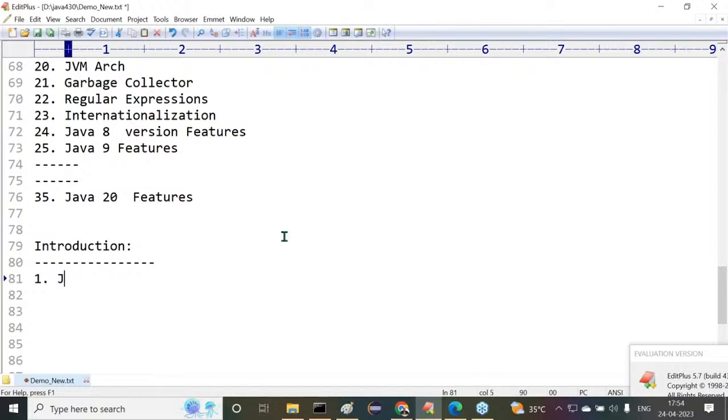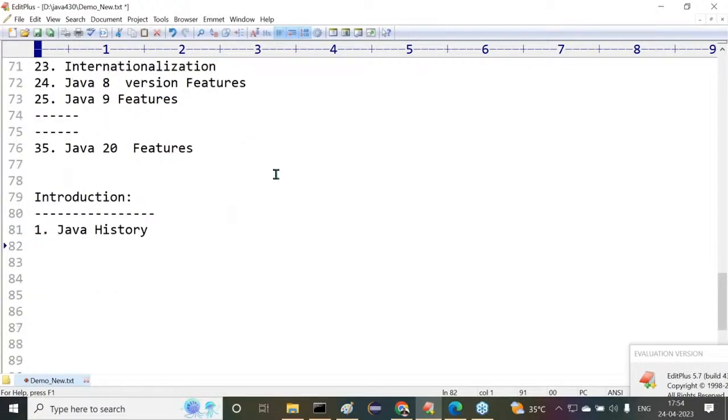First one is Java history. Why is Java coming into the picture? Who has provided this Java? What exactly is the work that the Java people have done to prepare the Java programming language? All these points, the content here, we are going to understand in Java history. After this, differences between Java and others. Here, others means C and C++.